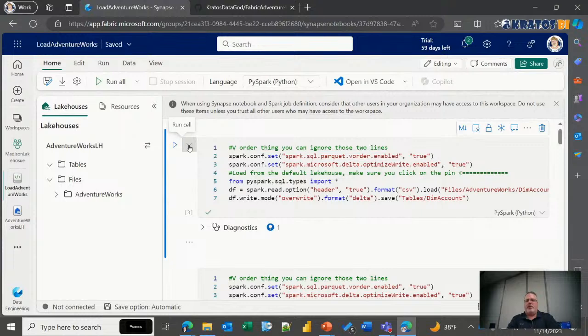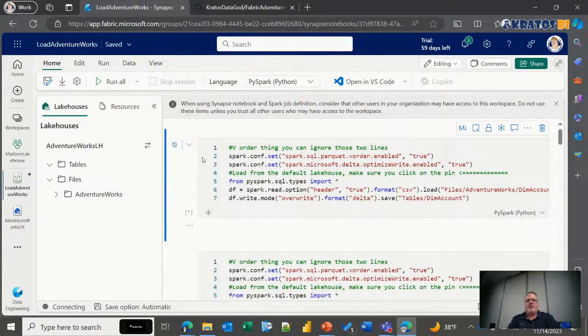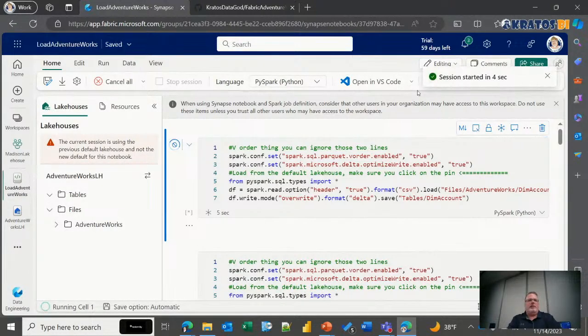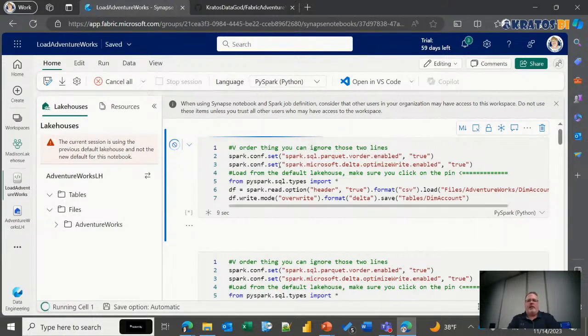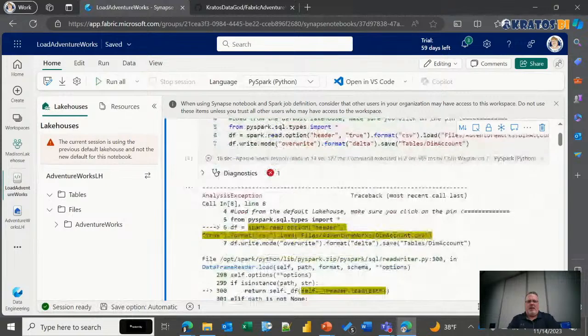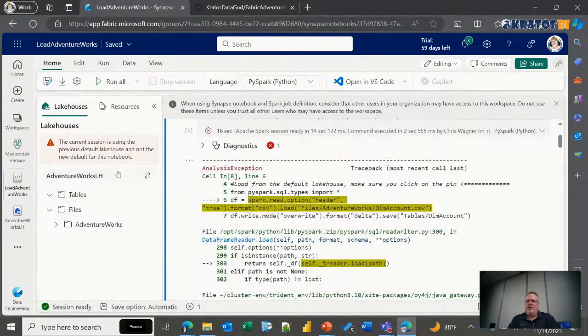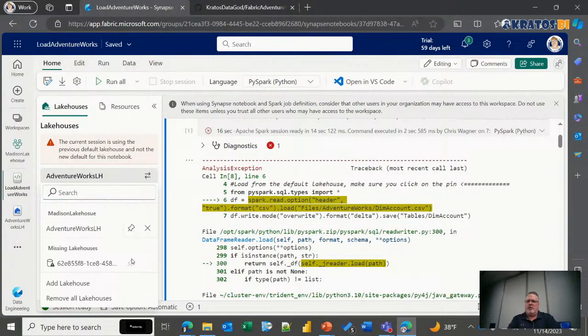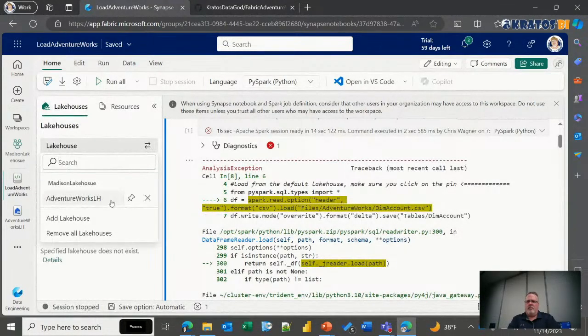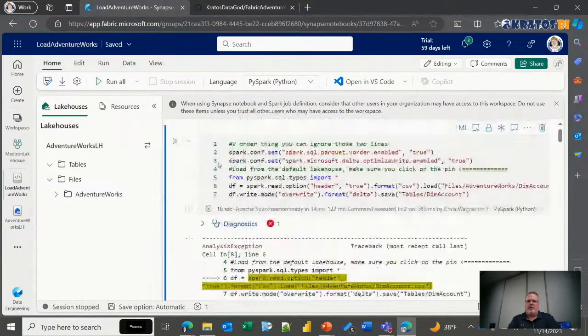Now I have a few options. I can run a cell to do the load. So I can just go ahead and say run this cell. That started up in 4 seconds. It's running the load of my data. And, oh, what happened here? There's a warning on the left that says it's using the previous default lakehouse. I don't want to use the previous lakehouse. Can you scroll down a little bit? Oh. Maybe that was the issue.